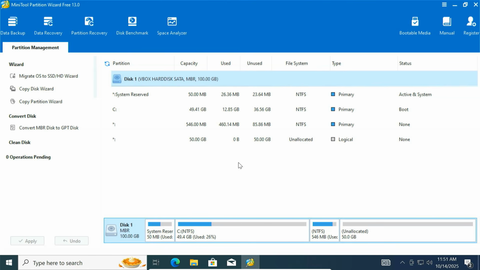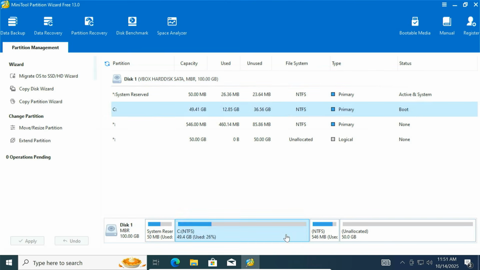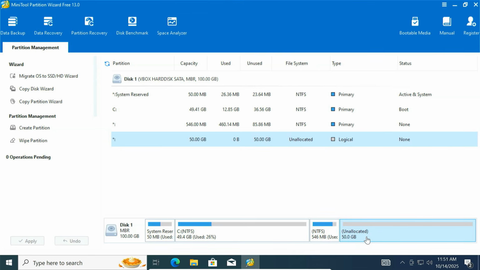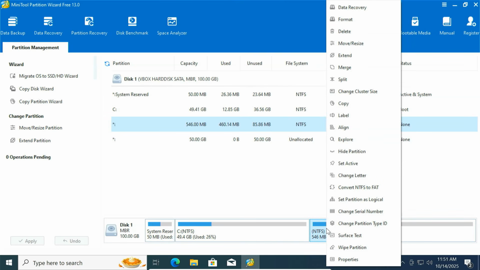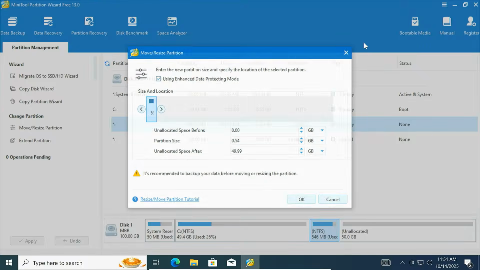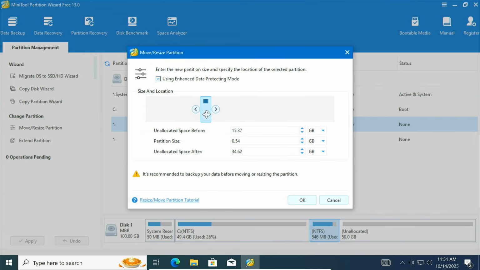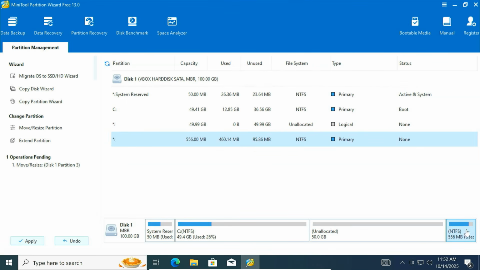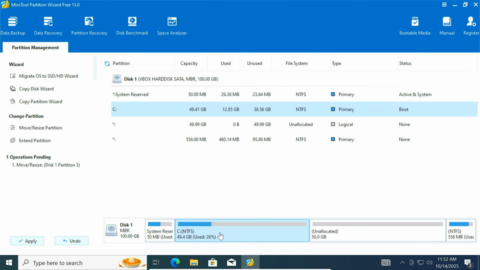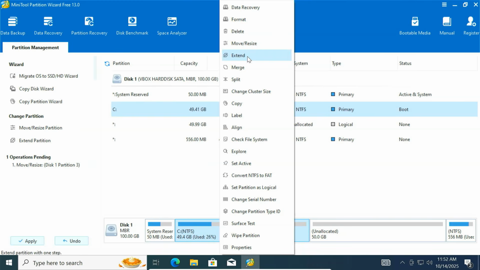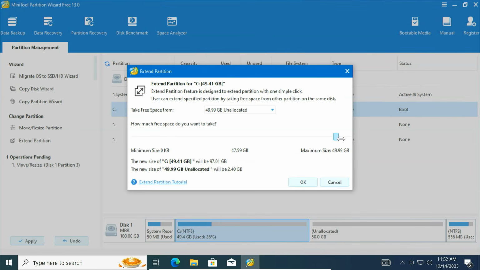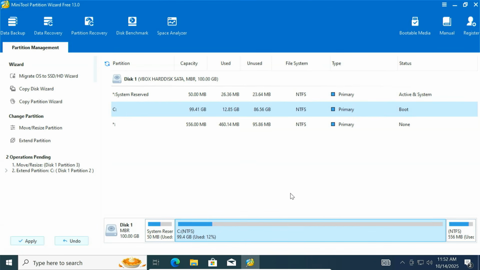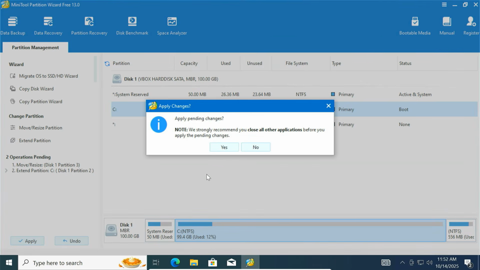Once the MiniTool Partition Wizard is open, you will see your disk layout exactly like in Disk Management. Simply right-click on the small recovery partition and choose Move or Resize. Then drag it all the way to the right so the unallocated space appears right next to your C drive. Click OK. Then right-click on the C drive and choose the Extend option and drag the slider to use all the available unallocated space. Click OK again. And finally, click Apply to confirm the changes.